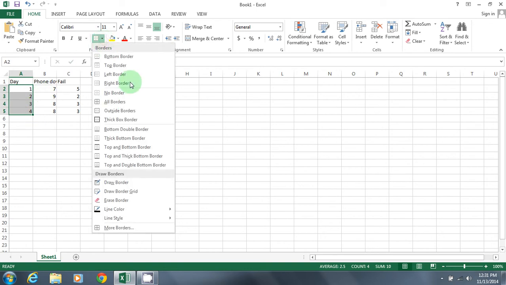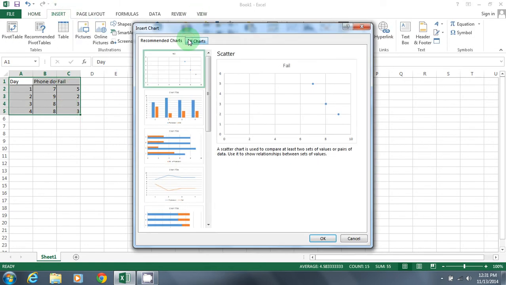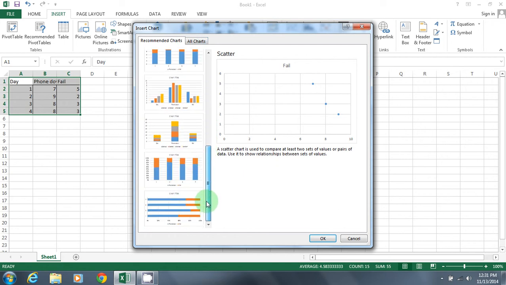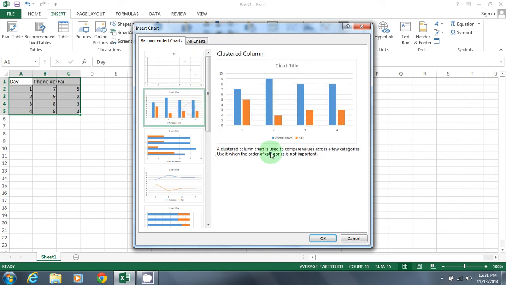I like to separate out my data by putting a square around them. So let's see. We want to insert a chart. Let's look at some recommended charts. Most of the charts that we use are usually these typed up with dots, but we're going to try a chart like this today.